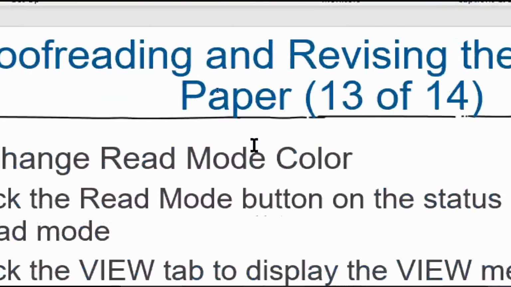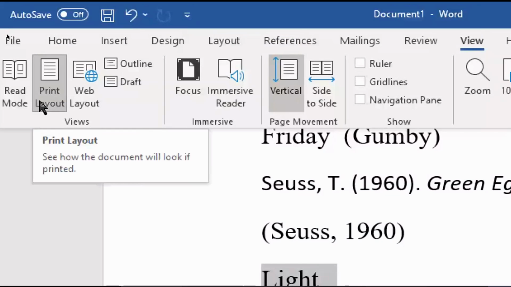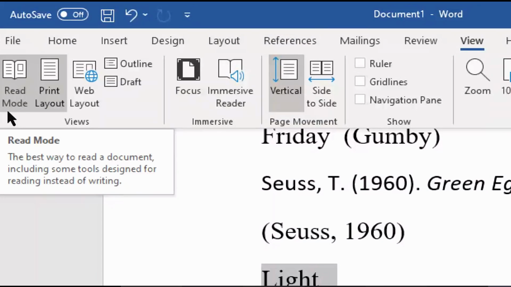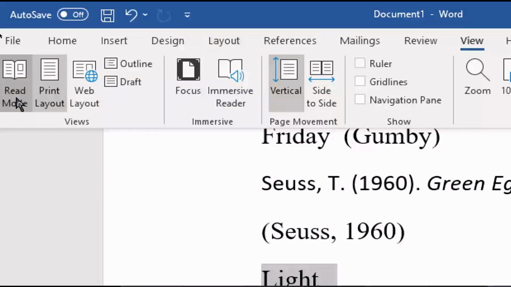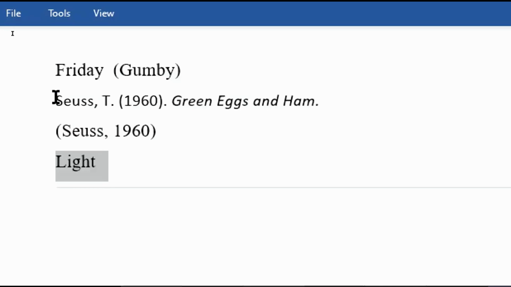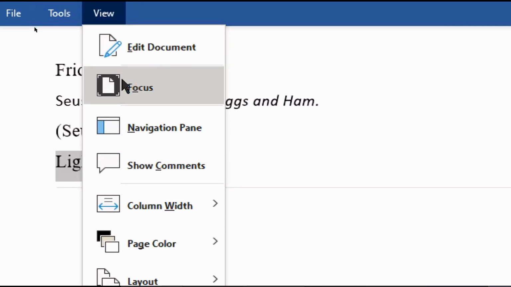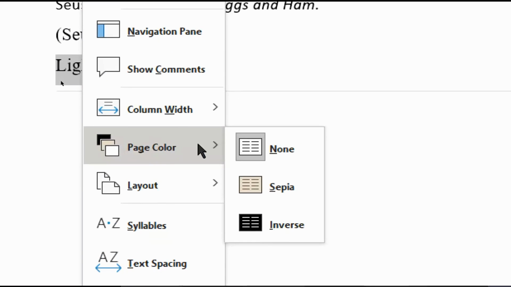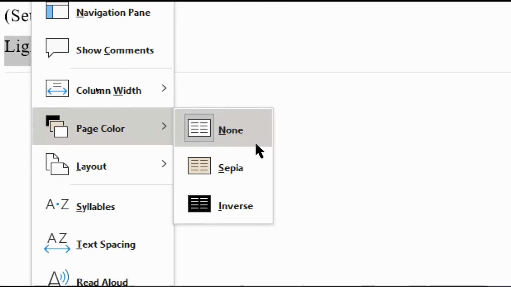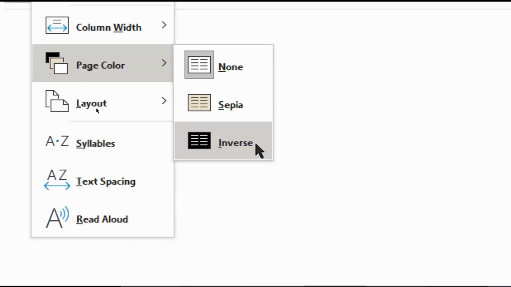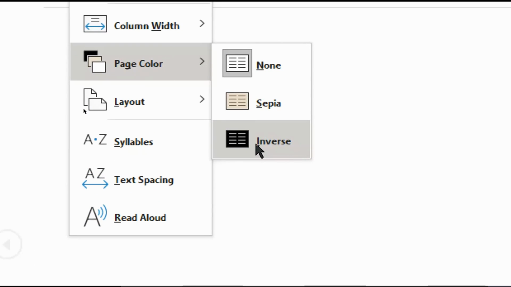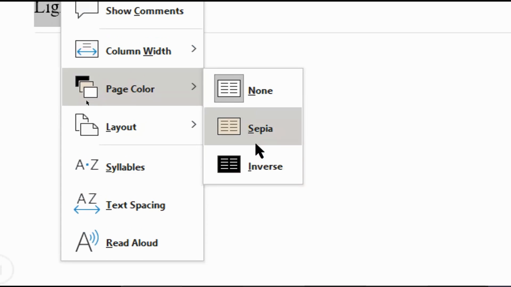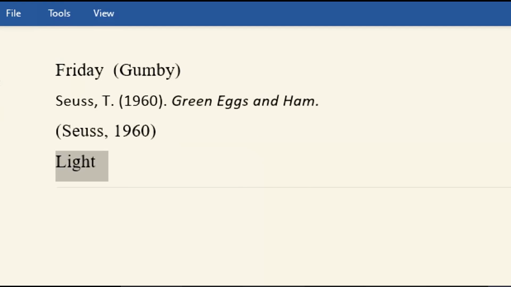Read mode, color. All right, I mentioned read mode a second ago. We have these three modes: web layout, print layout, and read mode. So if we come to read mode, most of our stuff disappears, and we are mostly just left with the document itself. We come up here to View, which brings down a little simple menu, and Page Color. We can select None, Sepia, or Inverse. I personally like Inverse because light text on a dark background is much easier on my eyes. Some of you may like Sepia. It looks like old-timey paper.